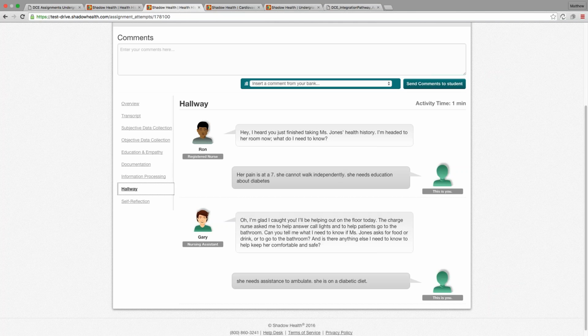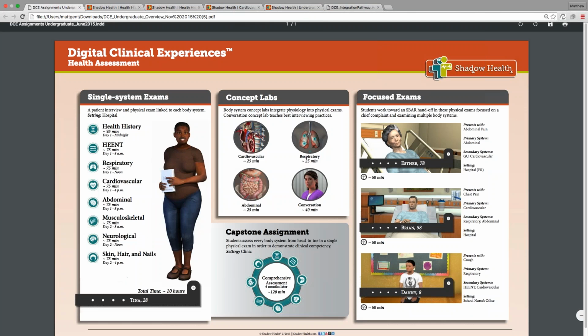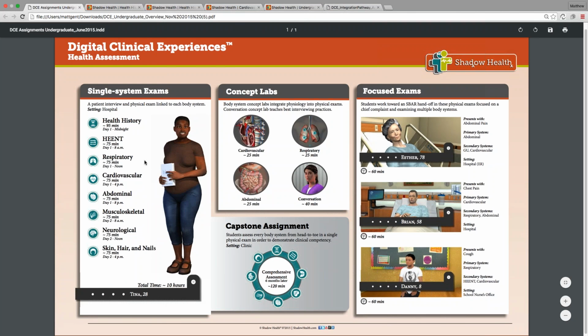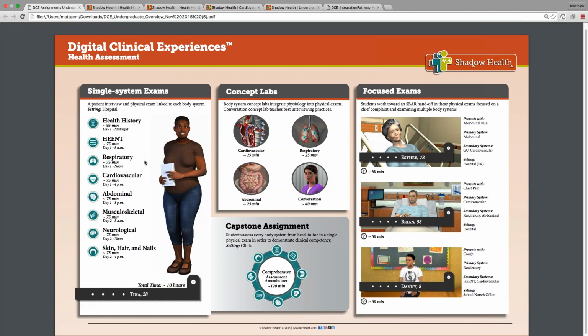My question is, how long does it figure that a student would take to go through this particular health assessment? So let me pull this up again. Right here, the first one, you can see that the 95 minutes is a national average based on all the students who have completed this module.